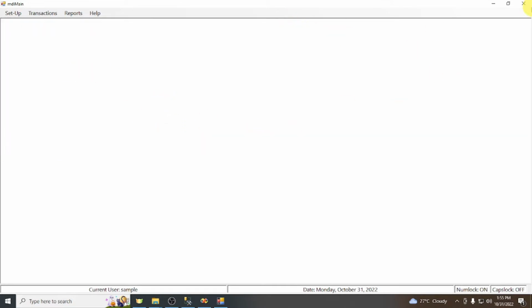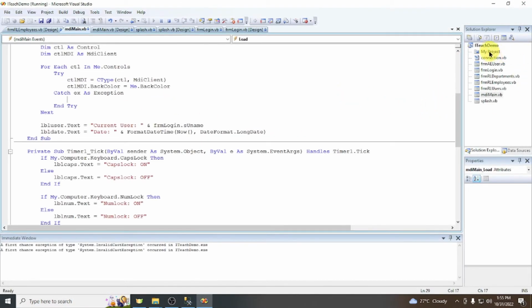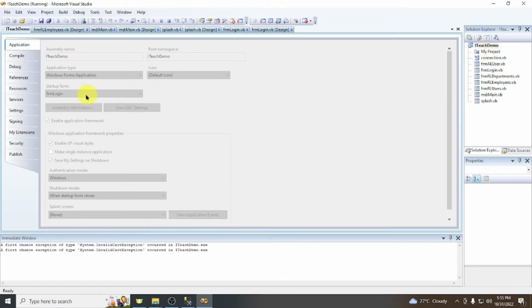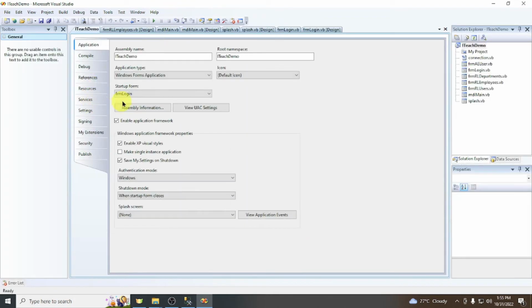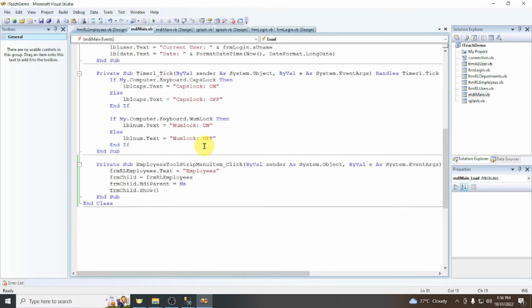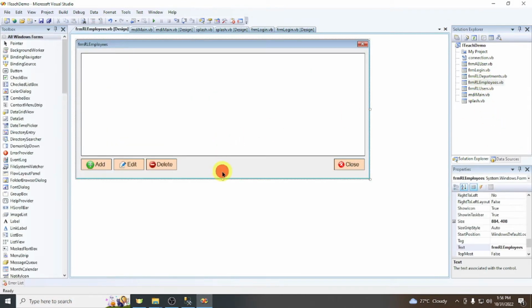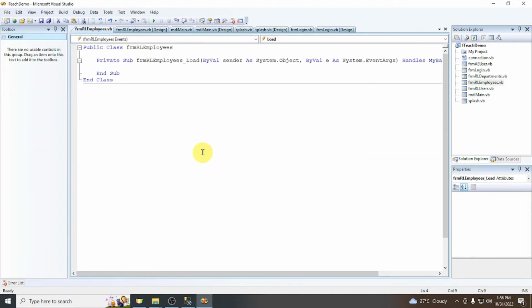We're going to modify first our project. Let's change the startup form. It should be MDI main, so that we will not keep on logging into our application. In our RL employees, we are going to search the records. We will retrieve the records from our tables, or from our view rather. So in here, fill data grid.